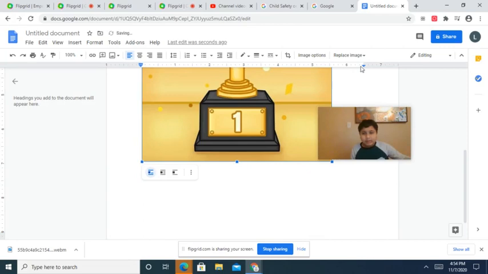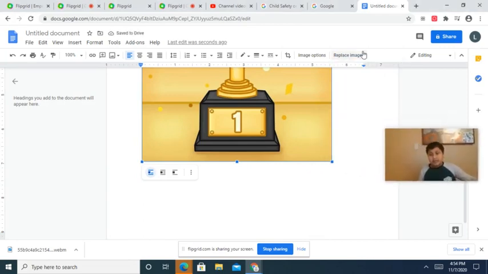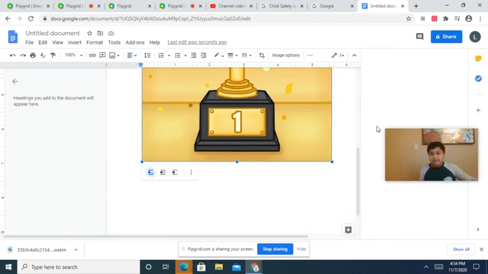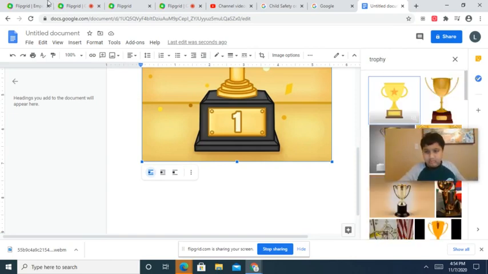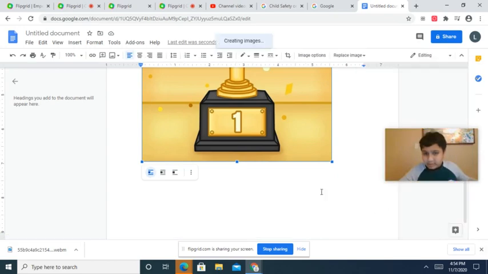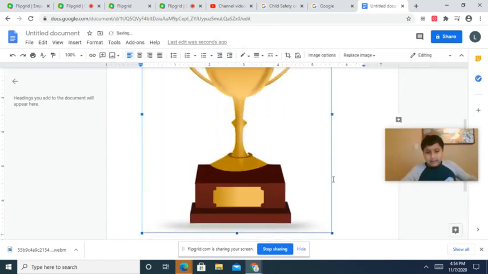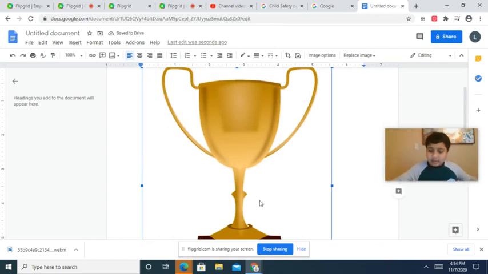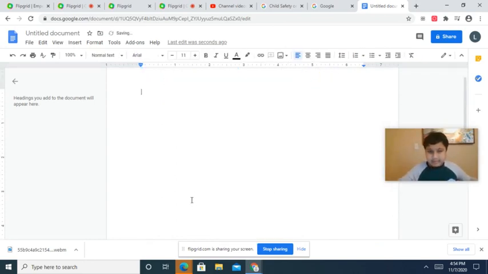And you can always replace the image by clicking replace. First click the image and then click replace image, then search the web. If I didn't like it, then I would search again. Then if I wanted this one, I could click that and it would replace. If I want to delete it, just click on the photo and click backspace.